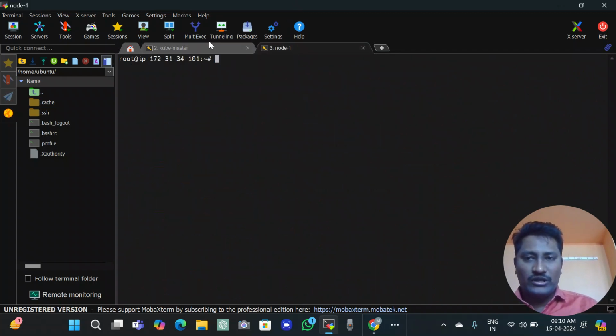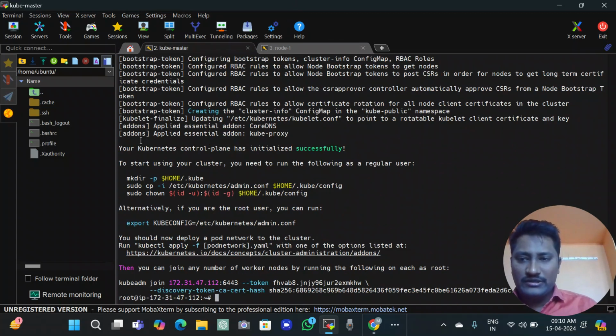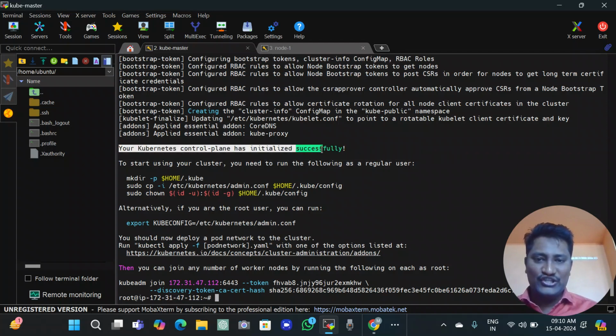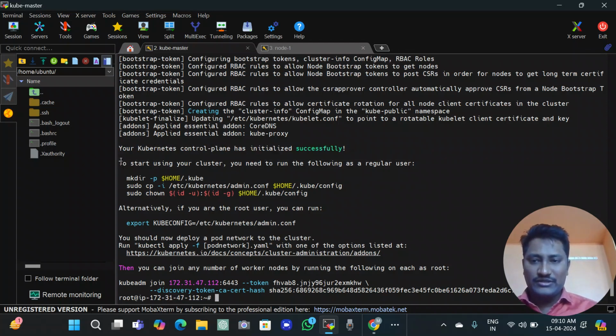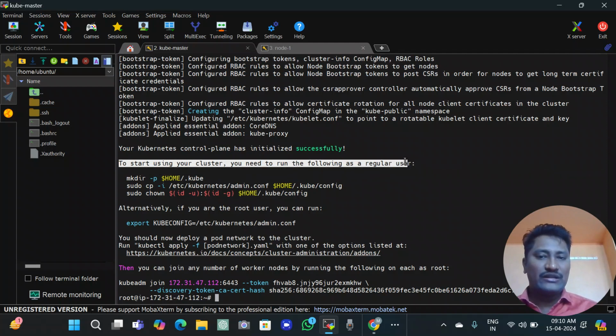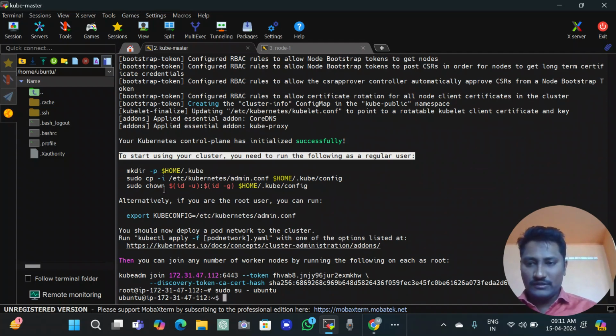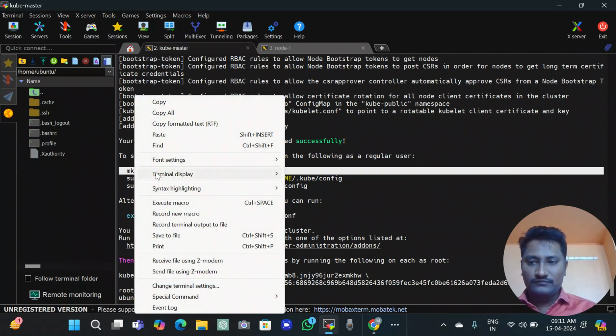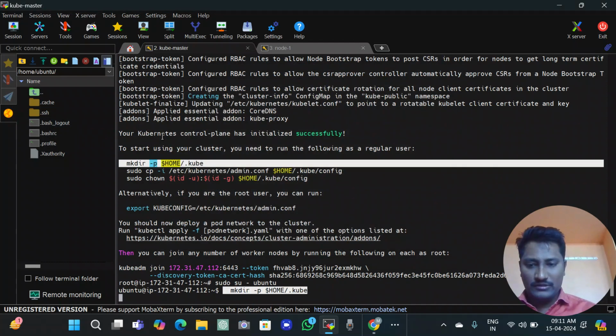So this is the worker node. This is the master node. But we have to execute these commands as a normal user. Your Kubernetes control plane has initialized successfully. To start using your cluster, you need to run the following as a regular user. I'll change with sudo switch user hyphen ubuntu. Okay, paste it.